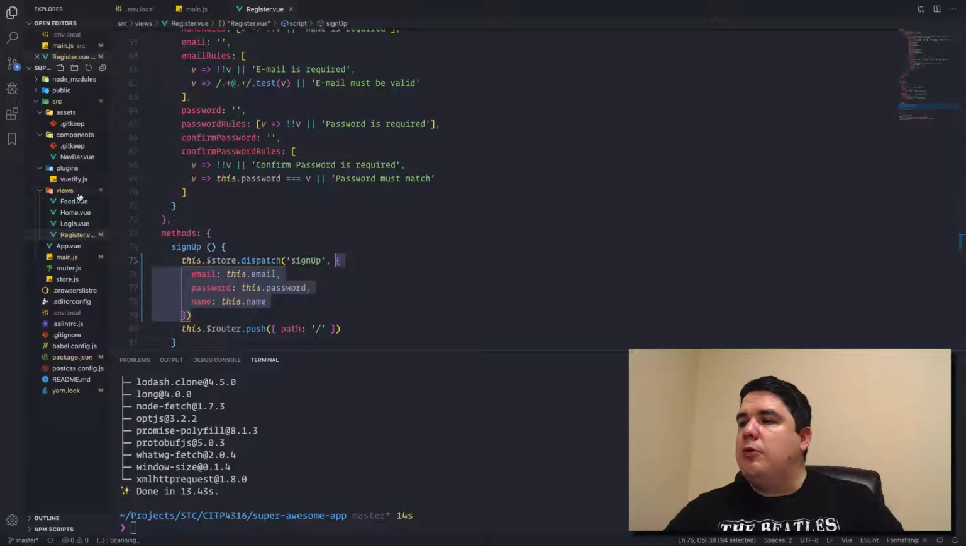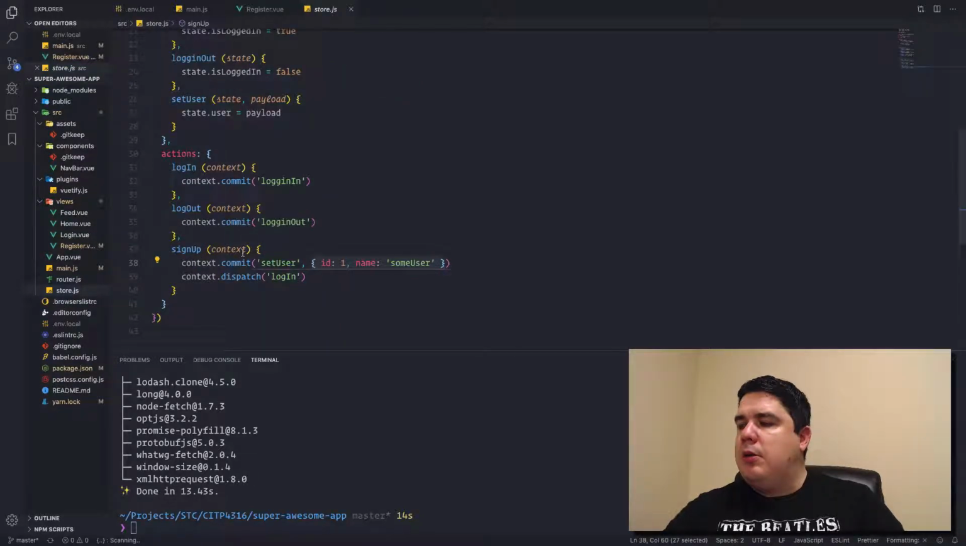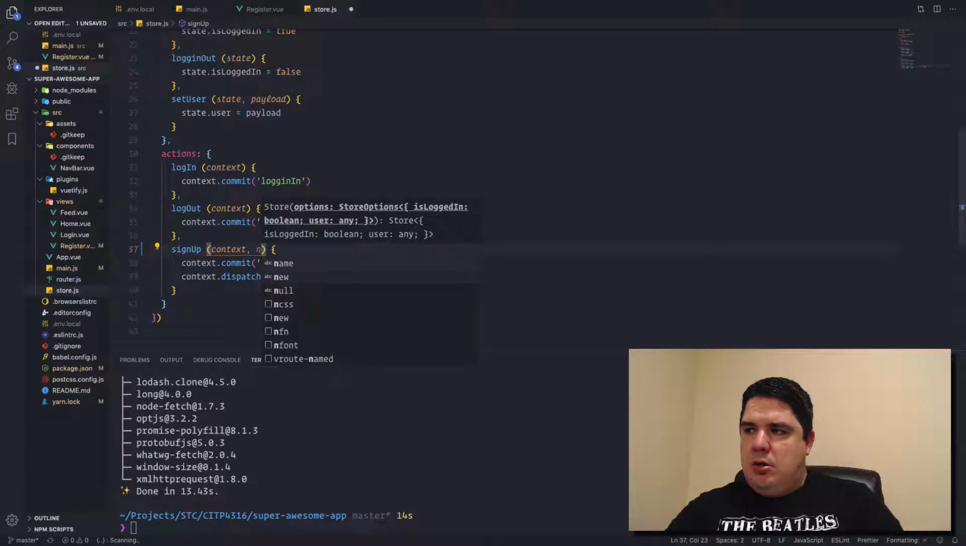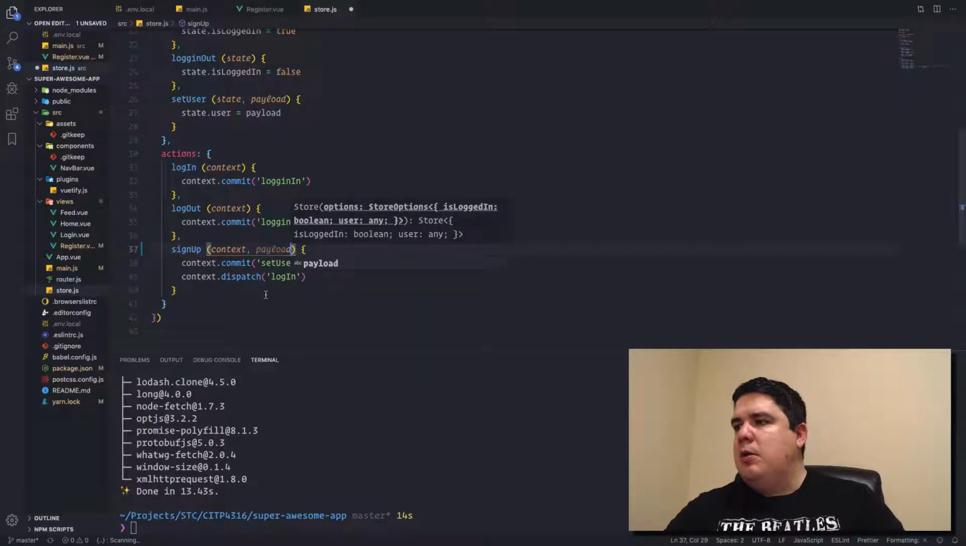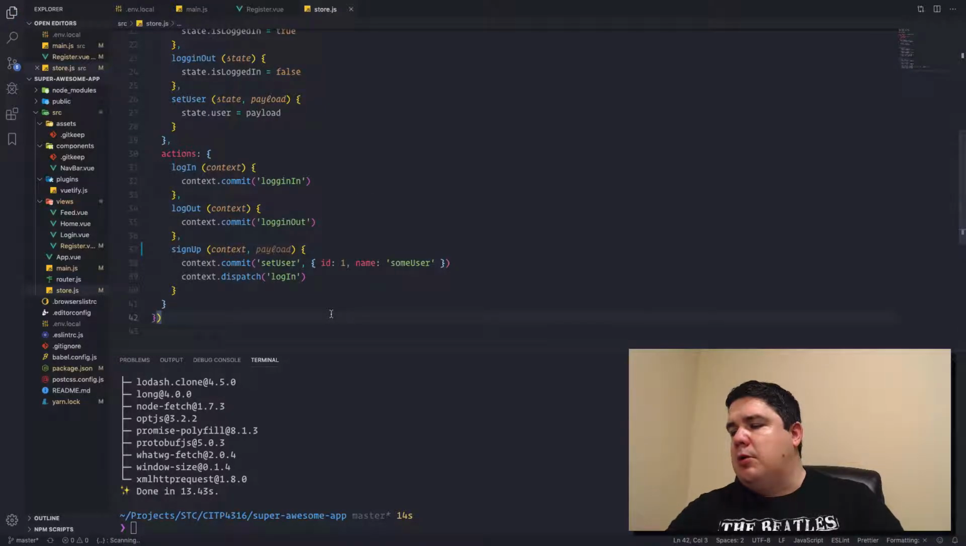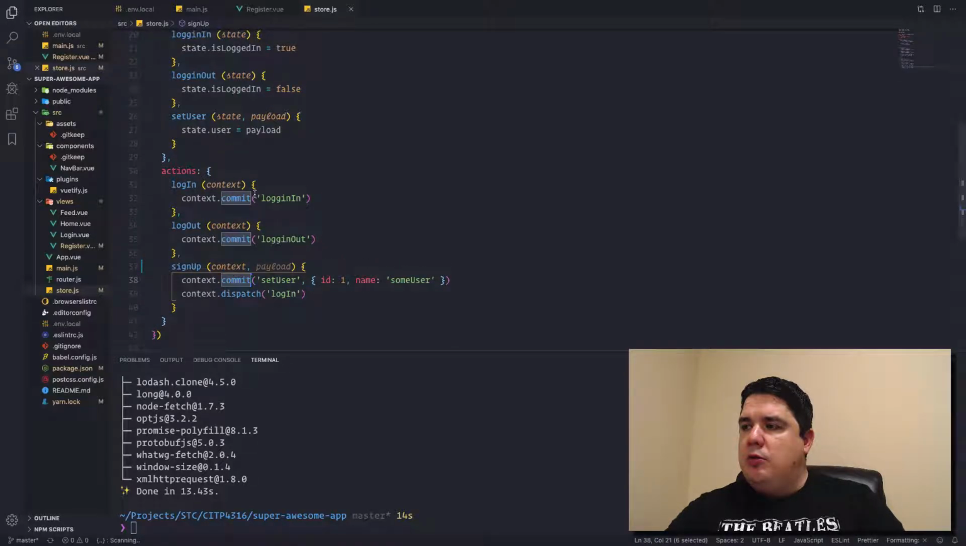That way, in our store, let me actually open the store. In the signup method, we're going to have the context and the payload. This payload is going to be pretty much the information from the user. So when we're committing the set user, we're going to set that information from the payload.